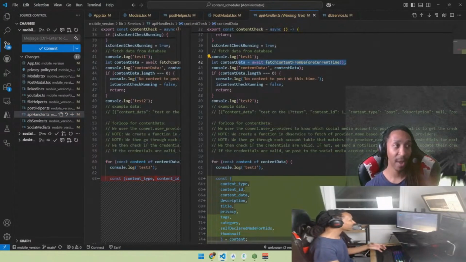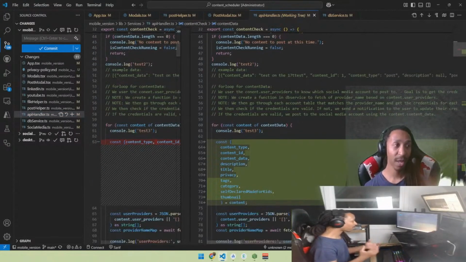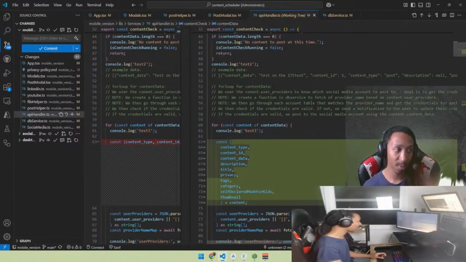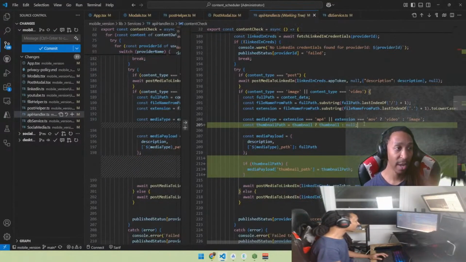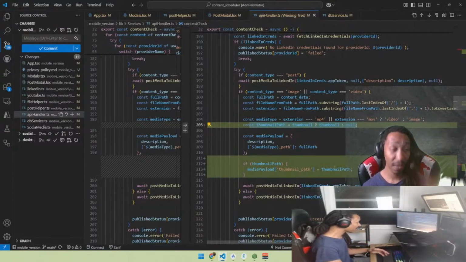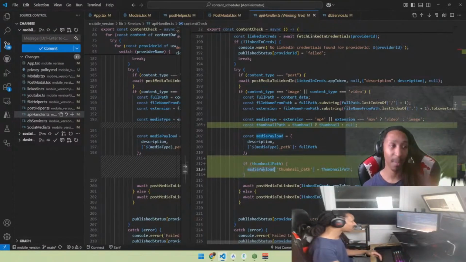When you first fetch, you have a list of content that you want pushed, and it will loop through to see what providers need to actually be pushed for whatever content you want posted right now. When you're posting for LinkedIn, I made it so that you would check if there was a thumbnail path from the thumbnail information you get from the content in your database in the for loop. And if that is the case, I would set it in the payload.